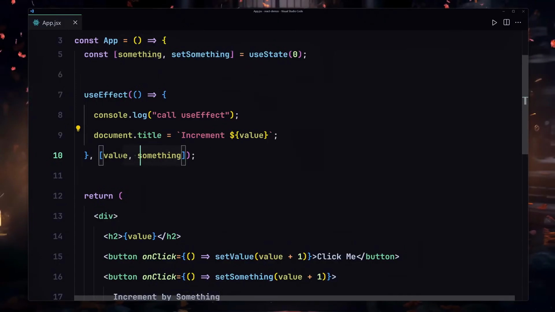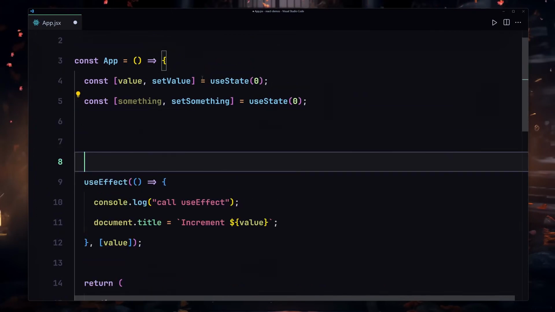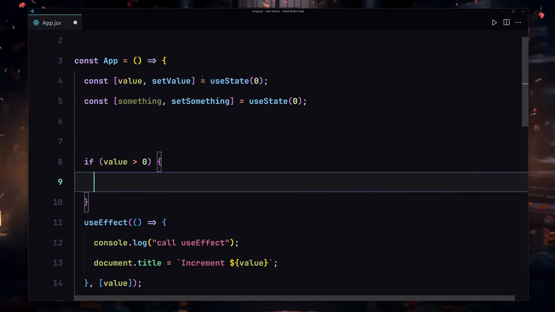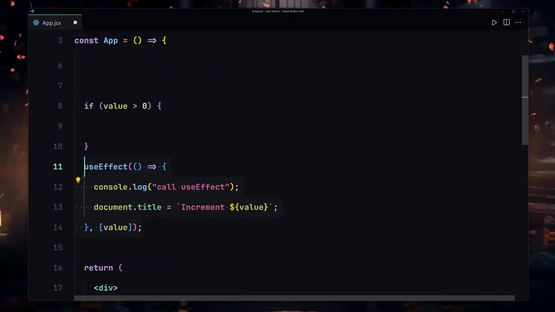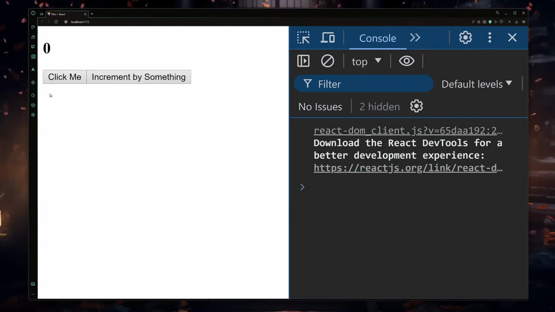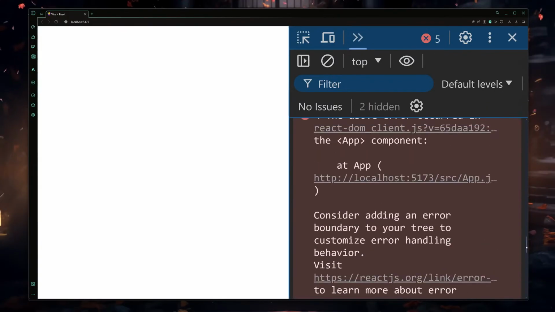And now the final thing that I want to show you is the conditional statement. So I'm going to remove that from here. Now if I use something like if value is greater than 0, I want to wrap this entire hook inside that conditional statement. So if I save my file and watch what happens, you can see we are getting our UI, but now if I click on the click me button, we are getting our error right here, and that's a huge error.